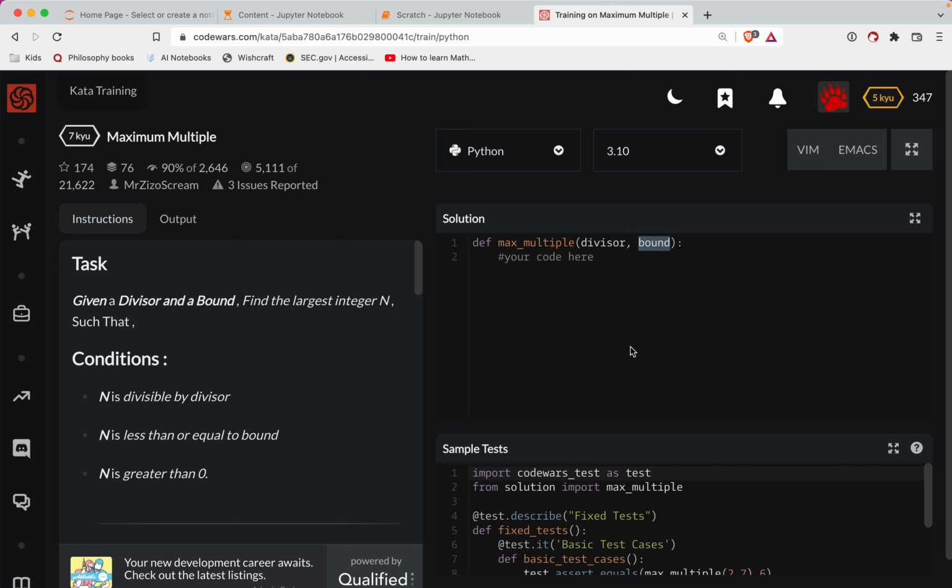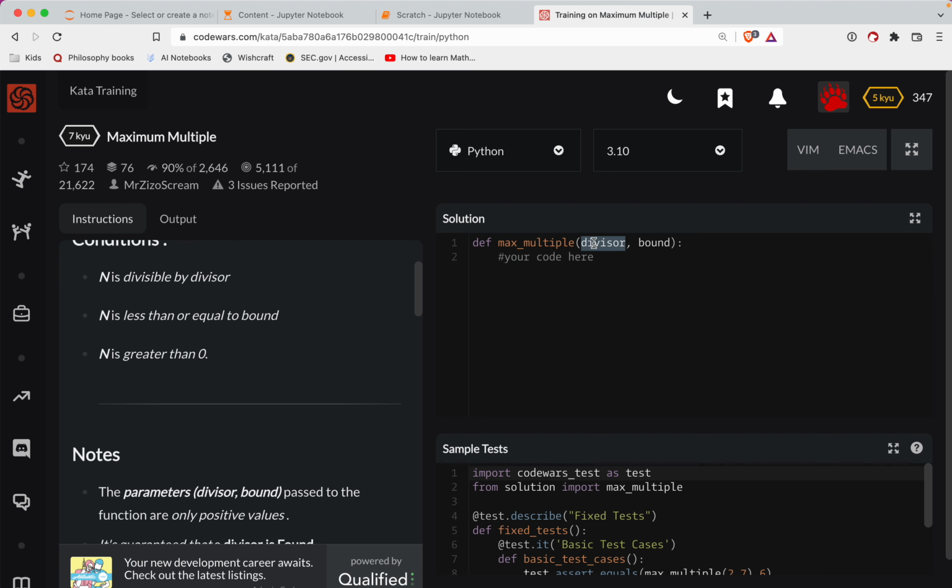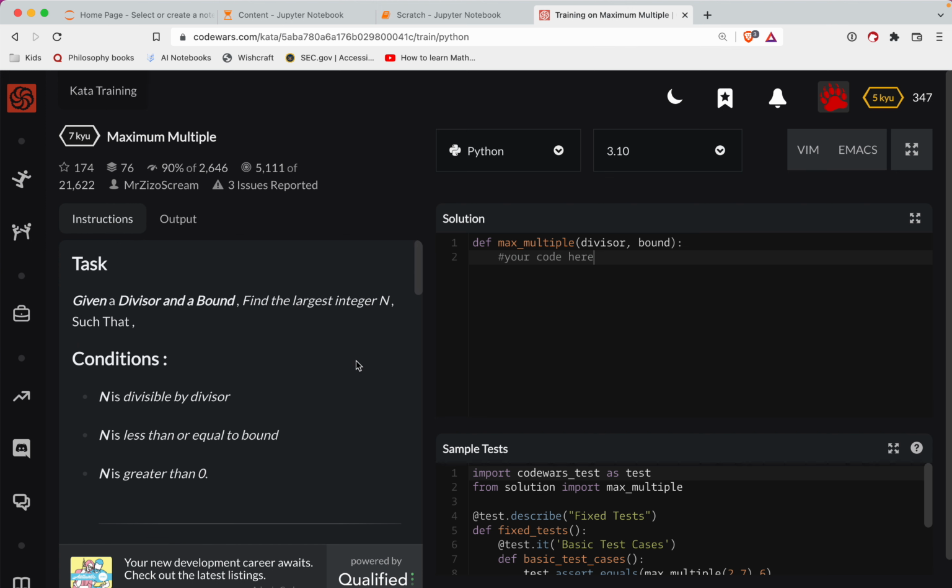Okay, so there's our divisor, and there's our bound. So I think what we need to do is just do it in increments of the divisor. I'm going to have a result, and we'll start it off as the divisor, and eventually we're going to return the result. So we'll do while true. So then this will be an infinite loop, but we'll break the loop with our truth condition at some point.